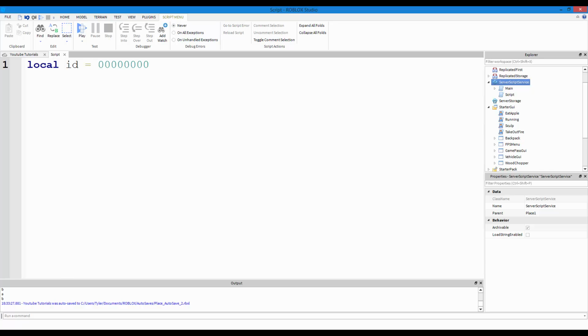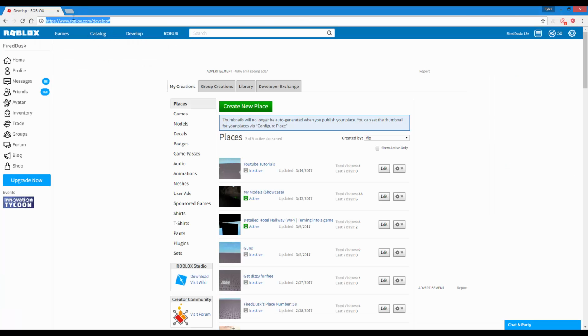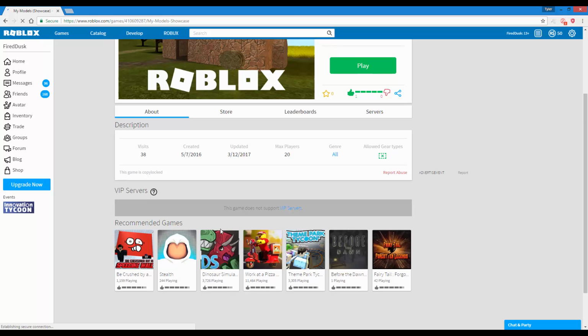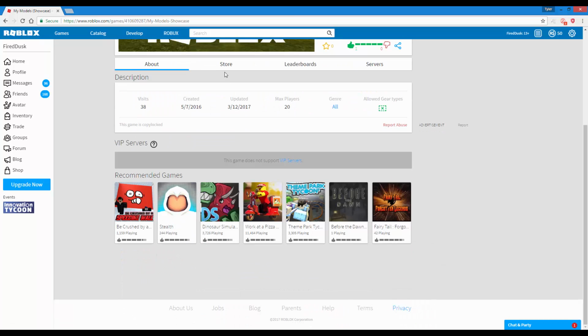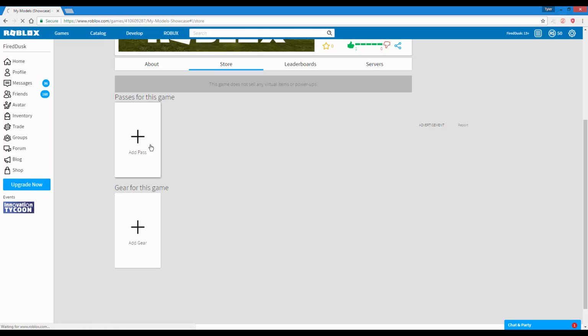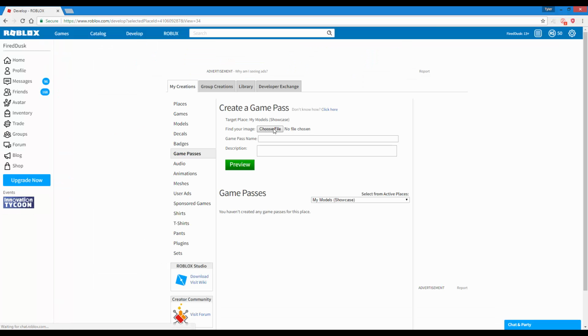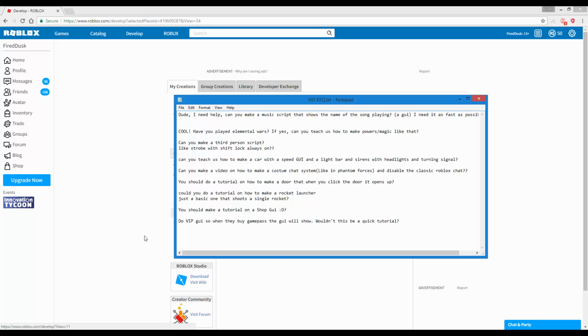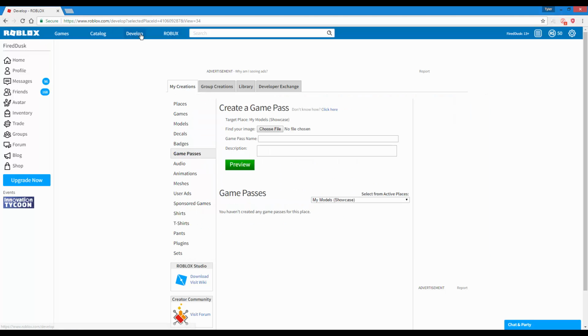So what we want to do is go on Roblox. Click on the game that you want to make a Game Pass for, and you can go to Store, and then Add Pass on your game. Now you can upload your Game Pass, put a name, put a description. Once you make your Game Pass, you should have an ID. The ID is going to be in the URL, so just grab that ID. Keep the ID. Don't subtract one from it. You don't want to do that. And then you put your ID in.